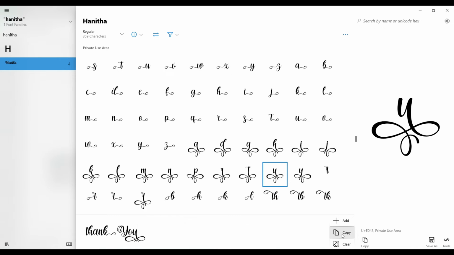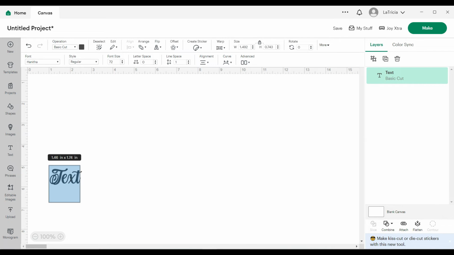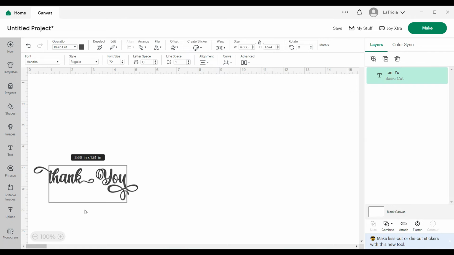I can go here where it says copy. Go back to Cricut Design Space. Double click into my text box. I can either do Control V to paste, or I can right click on it and paste it. And there we have it. It was so easy. Now I can do whatever I want with it. I can make it bigger. I can change the color. I can add an offset, turn it into a sticker. I can do whatever I want with it.